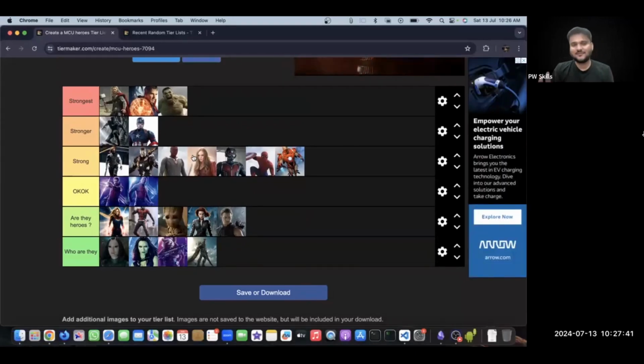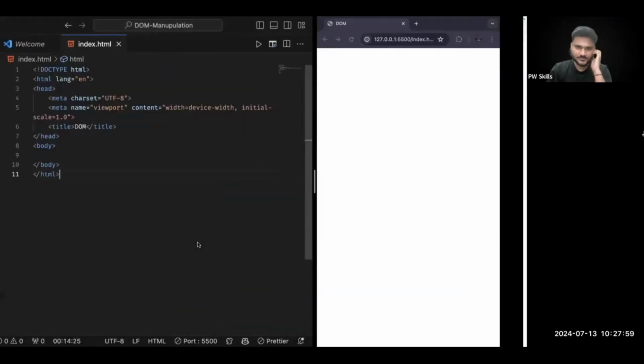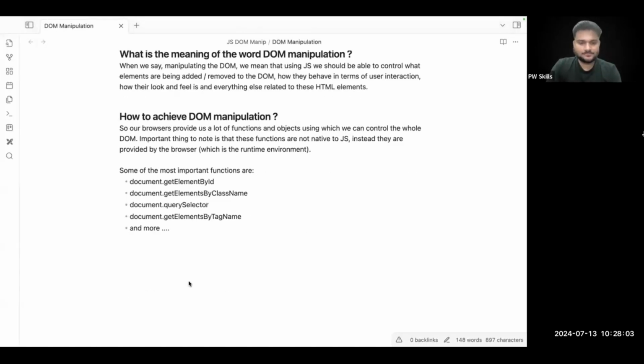So in order to understand our concepts of DOM manipulation, we are going to use this. We are going to try to prepare something similar to a tier list, so that we can make our own tiers and use them however we want, whenever we want. That's the agenda that we are going to have. In order to understand DOM manipulation, we will learn by building a small tier maker app, similar to this one.